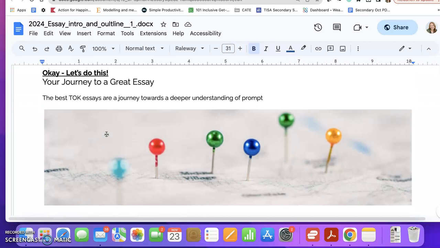Now I want to talk a little bit about the essay. The essay is a little bit different in TOK than for some of your other subjects. You might be familiar with trying to put together an argument for your other subjects. In TOK, it's more of a journey. So what you're going to do is identify your starting point. That might be a personal experience or something that you've done in your class, and use that to answer your question.